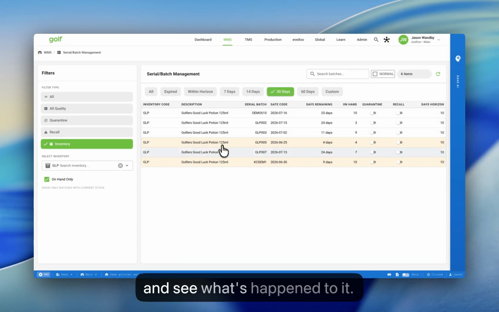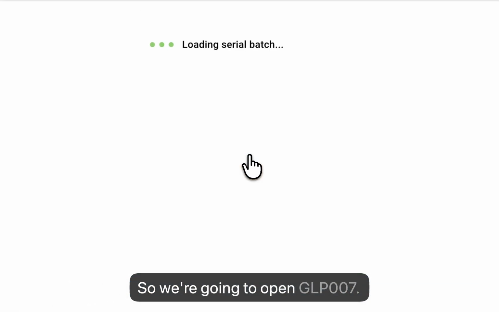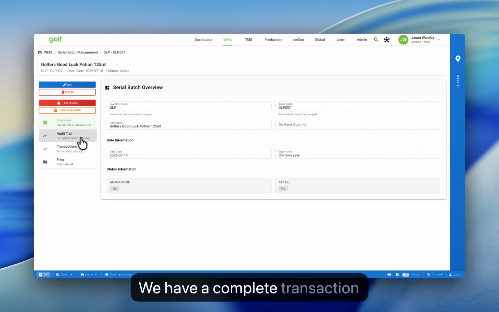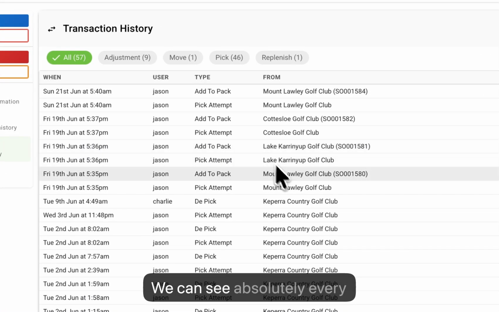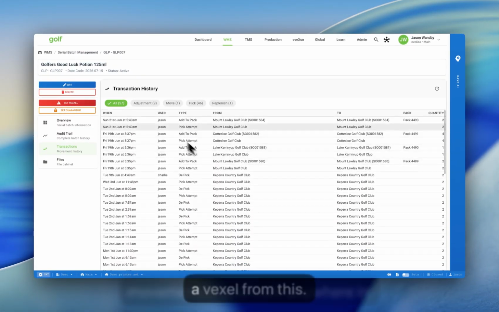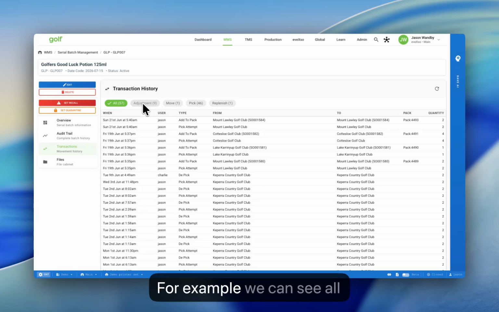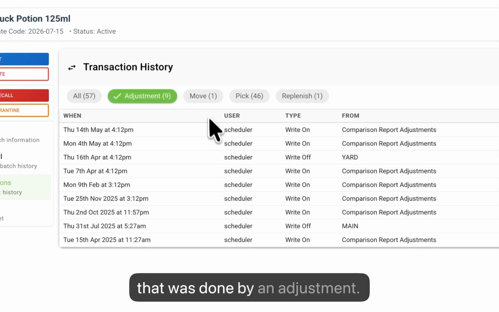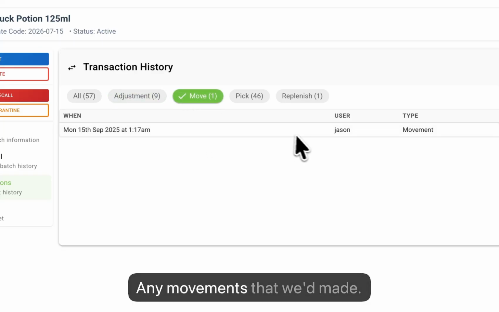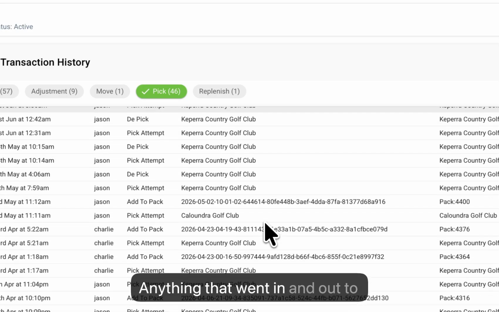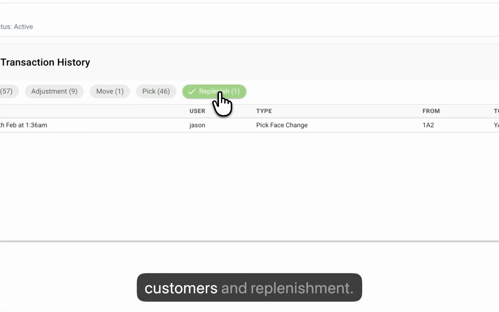Now let's open one of the batches and see what's happened to it. So we're going to open GLP 007. We have a complete transaction history. We can see absolutely every movement to and from anywhere in eveXso from this. For example, we can see all transactions. We can then filter it by anything that was done by an adjustment, any movements that we've made, anything that went out to customers, and replenishment.